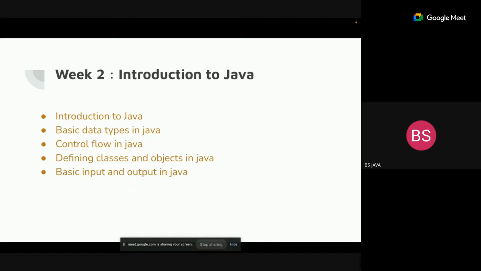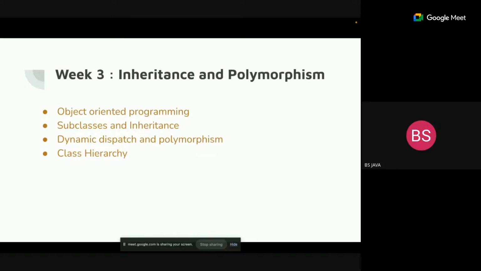In week 2, introduction to Java, we'll start with printing hello world, then basic data types in Java, then control flow: for loop, if blocks, while loop, everything will be discussed here. We'll also see how to define a class in Java and how to create objects. Then input and output: how to take input from the user, how to print output to the console. So basically in week 2 you will learn most of the syntax that you want to use in this particular course.